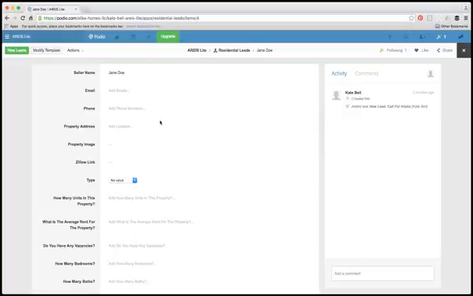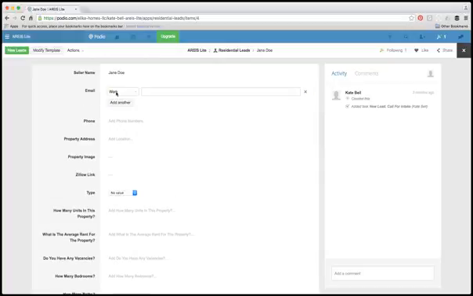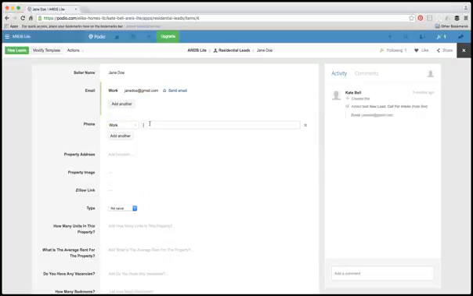So let's say you're talking to the seller, and let's just go through some basic steps right now. So enter their email account, and you could add as many as you want. Let's enter their phone number.